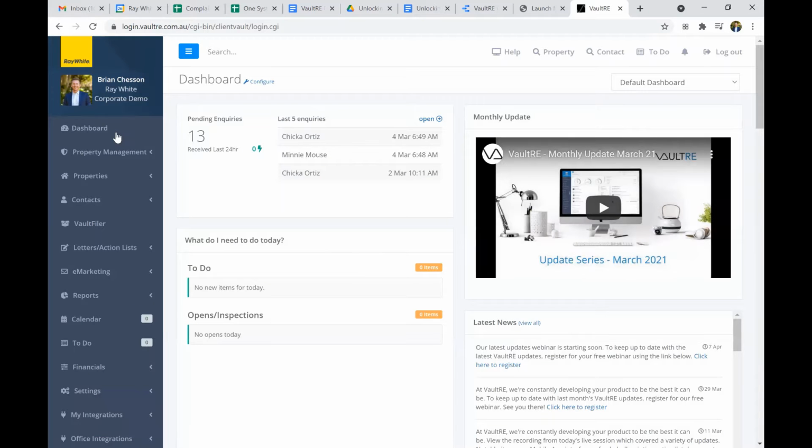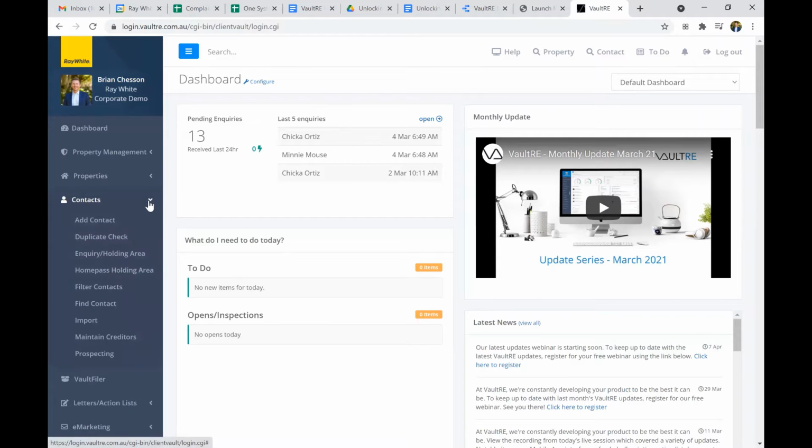Okay, so there's two ways for you to actually find the inquiry holding area. There is this widget up the top here, and you will notice pending inquiries, and then it will show you the last 5 and give you a timestamp of when they've entered. The other way is via the contacts on the left menu bar. We want to click inquiry holding area.